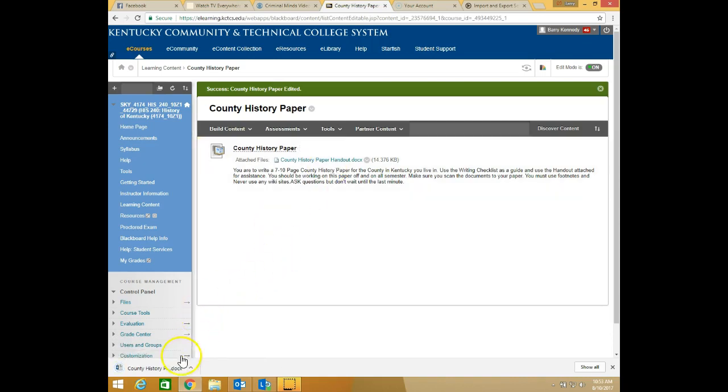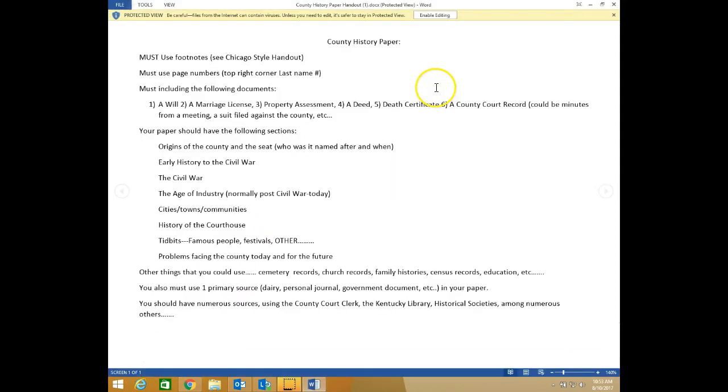Now, it's very important, as I'm pulling this up, that you realize that you are writing your own history of that county. Now, in addition to your paper, the page numbers do not include the following. For example, you look right here where it says number 1. You must include these documents. Now, when you turn this in on Blackboard, you can upload your paper as one document and your documents as another document, or you can put it all together. I don't care if the documents are at the beginning or the end, it just really doesn't matter.